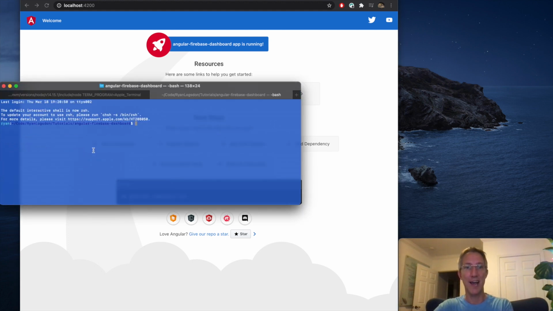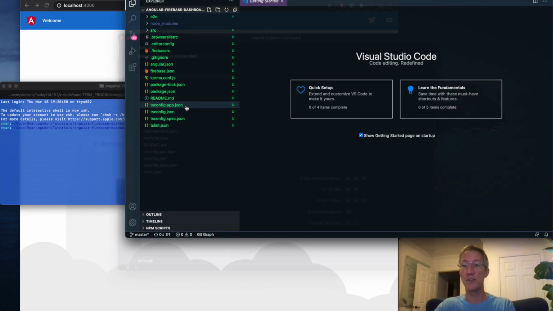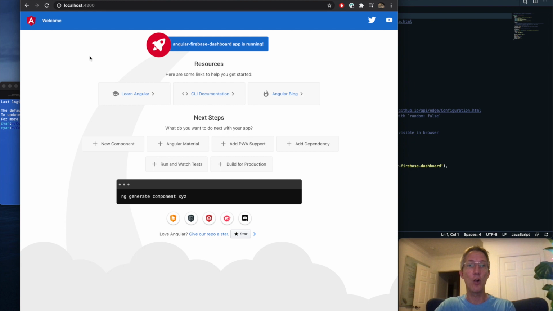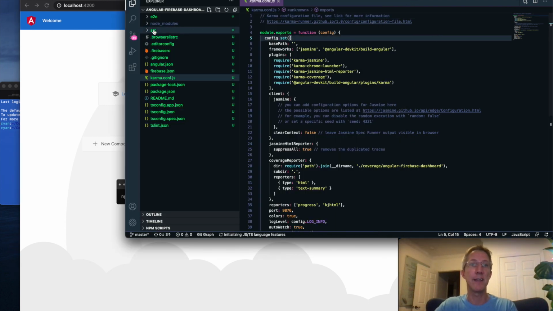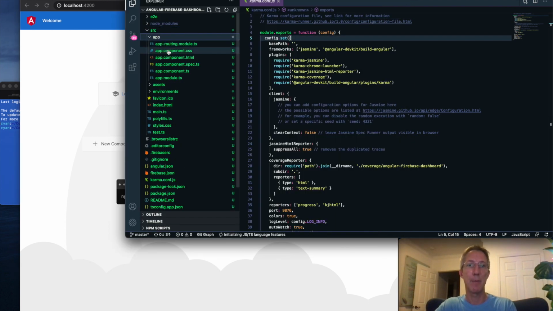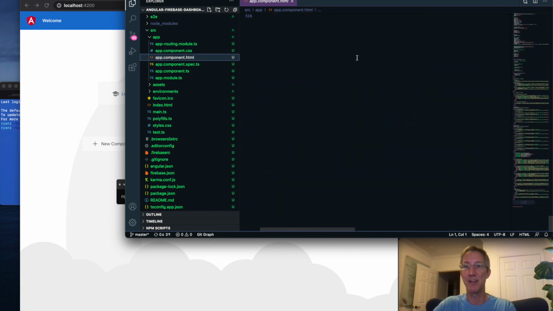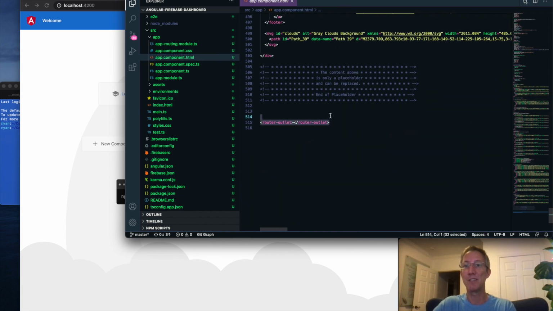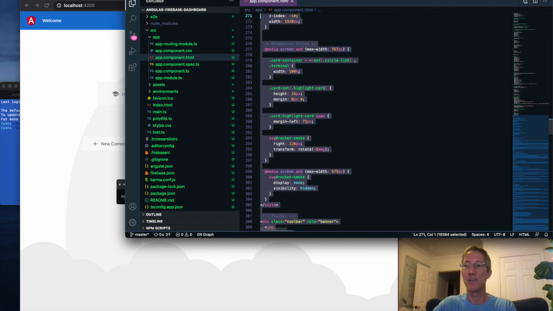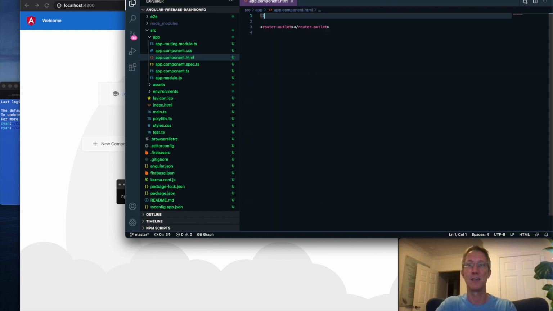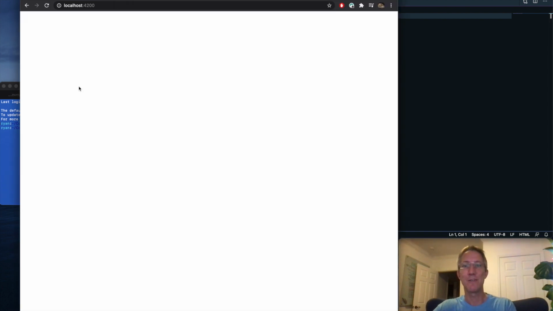I'm going to open a new tab, and I'm going to open Visual Studio Code in this directory. First thing I want to do is remove all of the boilerplate. You can find that in src/app/app.component.html. Go to the very bottom of the file, and the only thing we're going to keep is this router outlet. Get rid of absolutely everything else. And it refreshes and all goes away.